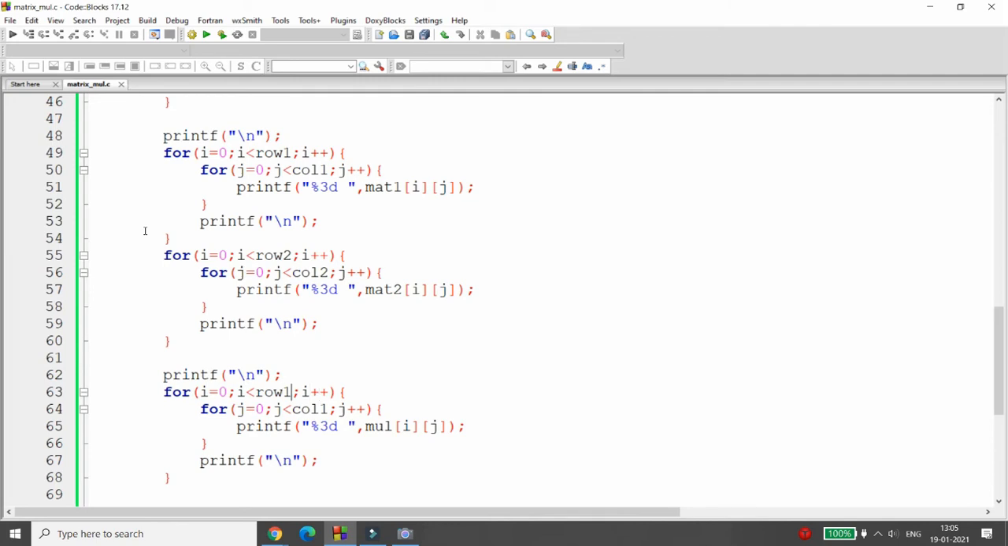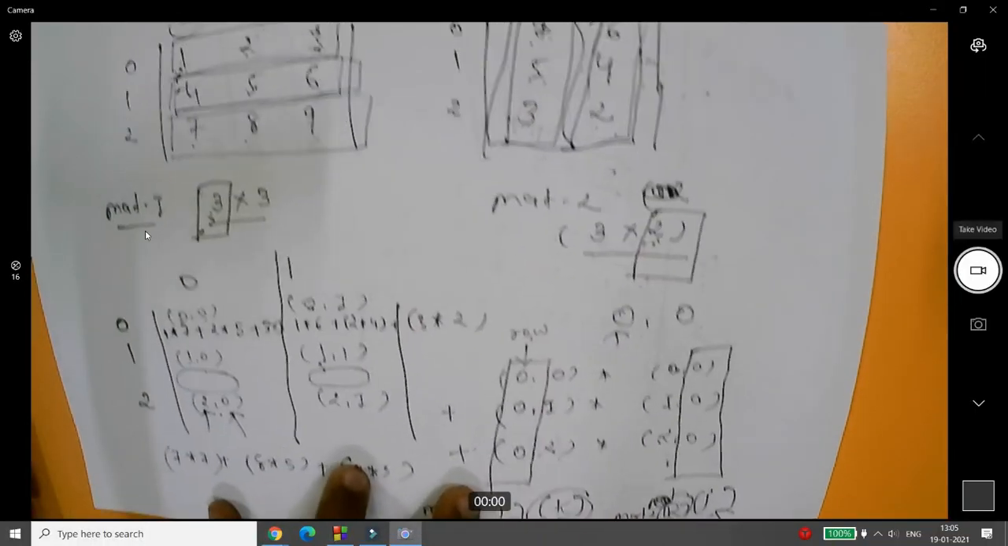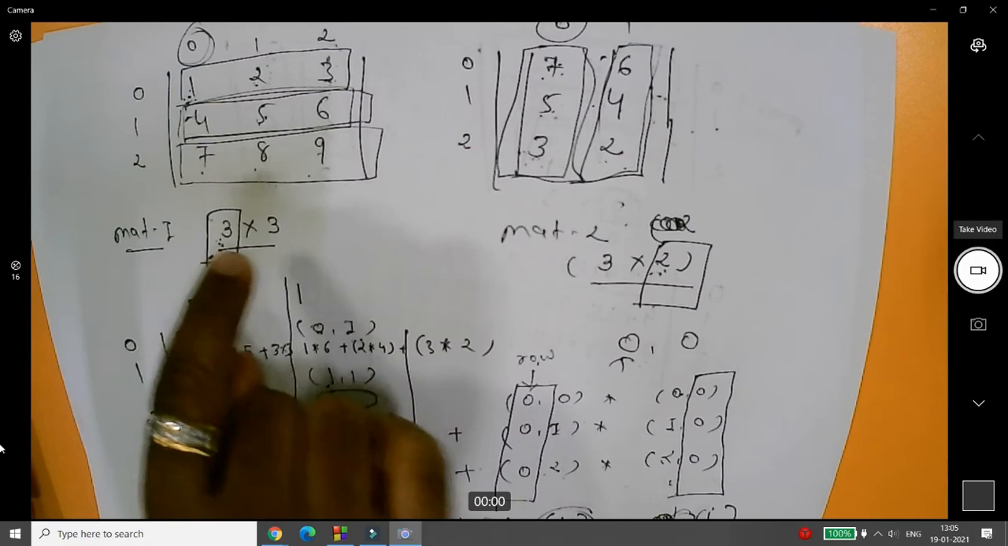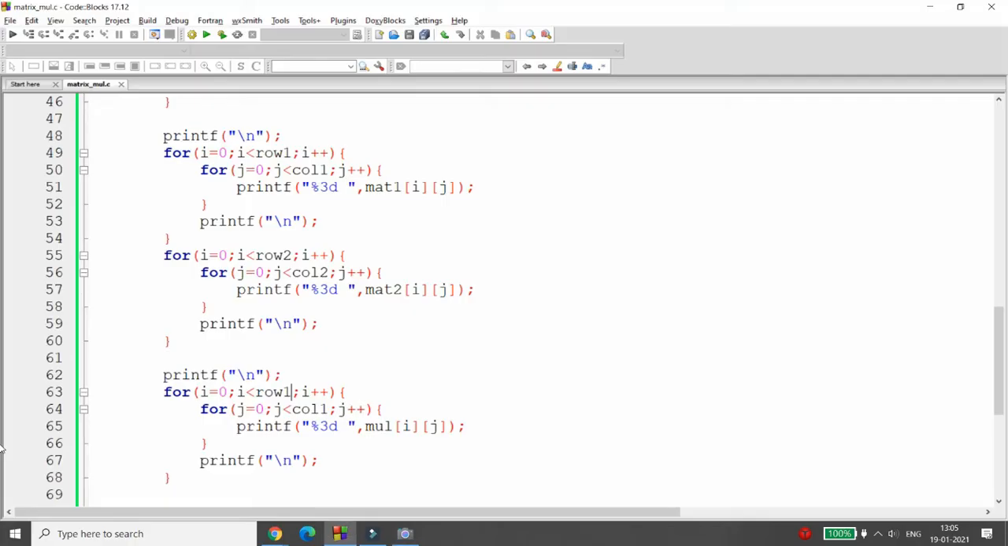And whenever you are printing the matrix multiplication, we know very well that matrix multiplication has the row of the first matrix and the column of the second matrix. So row 1 and column 2.